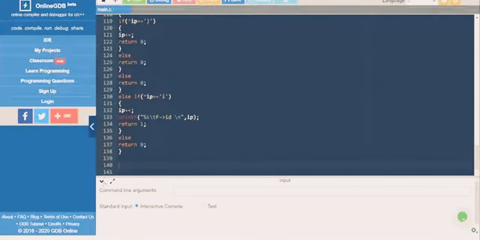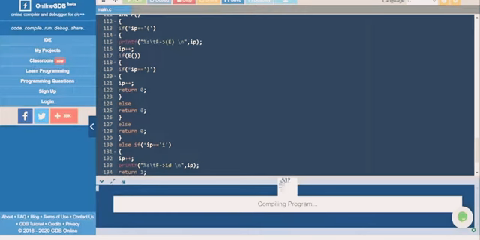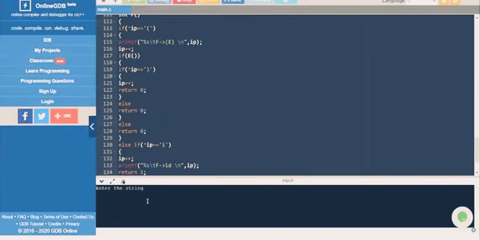I'm going to run the code now. It says enter the string because I have given in my main part to enter a string. So I'm going to be entering ID star ID plus. It says error in parsing. Let's try again.